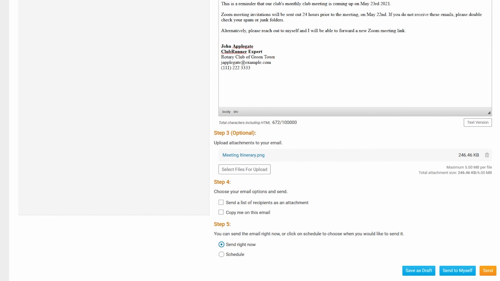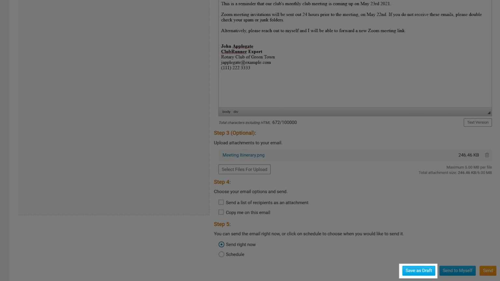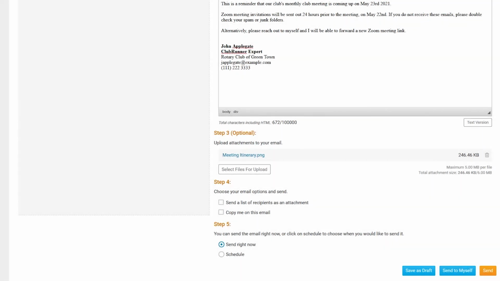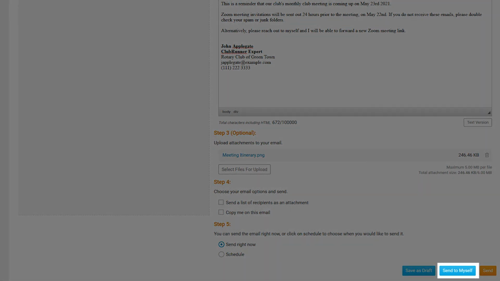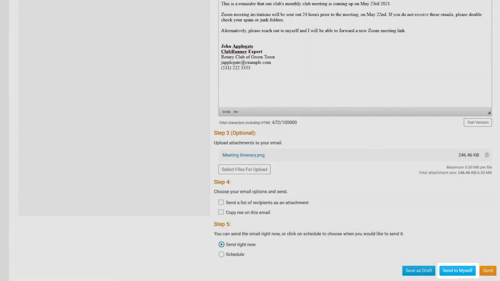Next, we have the option to save your email as a draft with this Save as Draft button. This will let you save the email and come back to work on it at another time. You can also choose to send a test email to yourself with the Send to Myself button. This way, you can preview it before you send it out to your members.